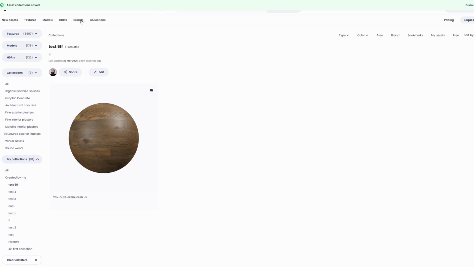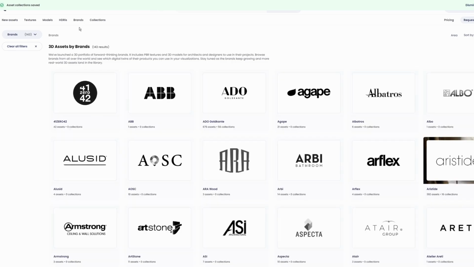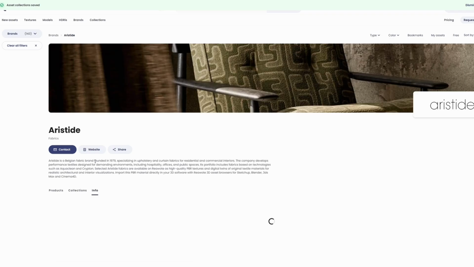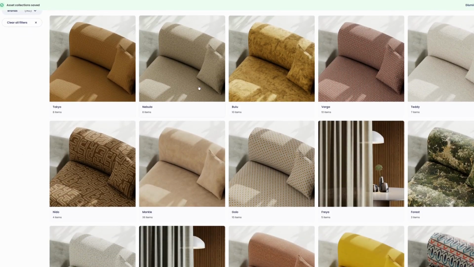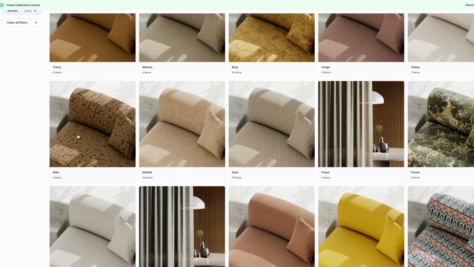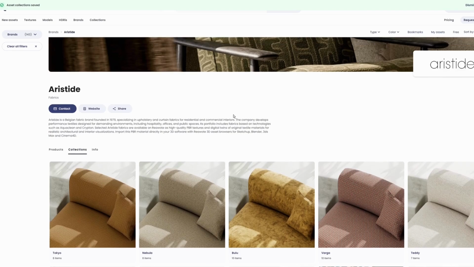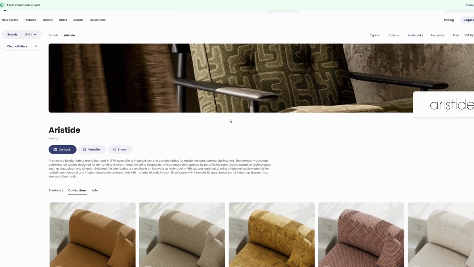And the last type of collections we just added are brand collections. So if I go to brand, for example, this company Aristide, and I filter here collections, you can see some nice previews of each type of fabrics they have in a collection. So this is the overview about the collections.